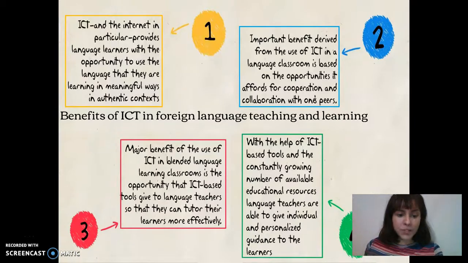Third, a major benefit of the use of ICT in blended language learning classrooms is the opportunity that ICT-based tools give to language teachers so that they can tutor their learners more effectively. Since ICT has a wider amount of tools we can use for teaching, it can be used in a more effective way, as I said before.